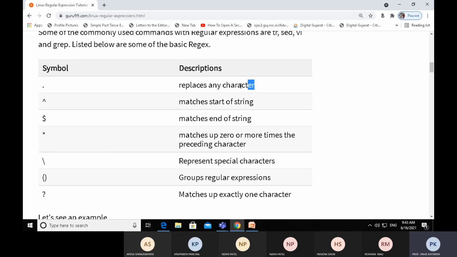Suppose we want to replace any particular character from a file. So we have to use the dot symbol. Suppose I want to match records by the start of the strings. So we have to use the power symbol, the caret. Suppose I want to match records by the ending of the strings. So we have to use the dollar symbol. Star matches 0 or more times the preceding character.